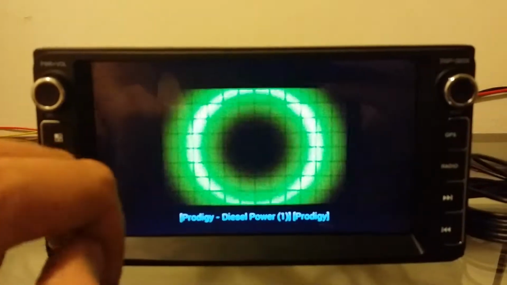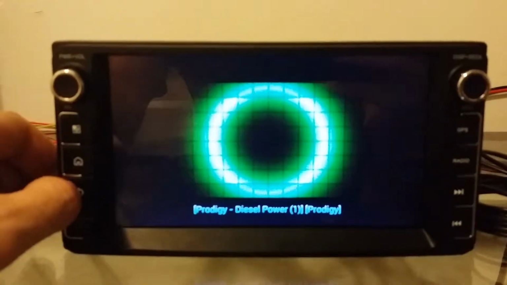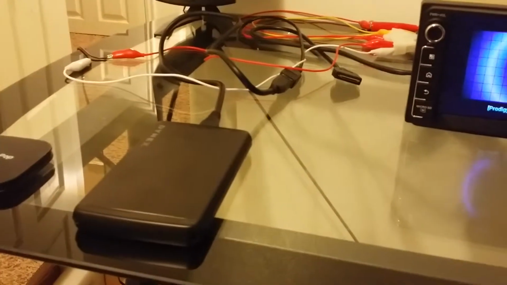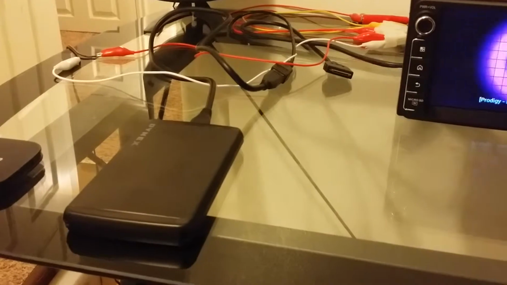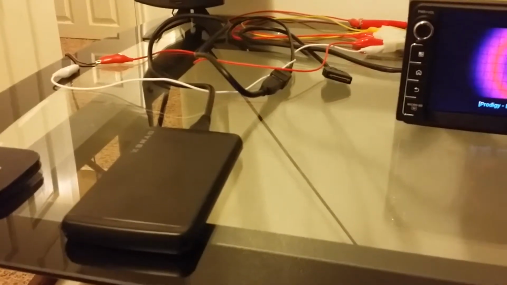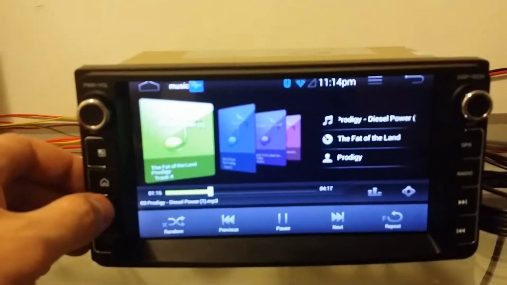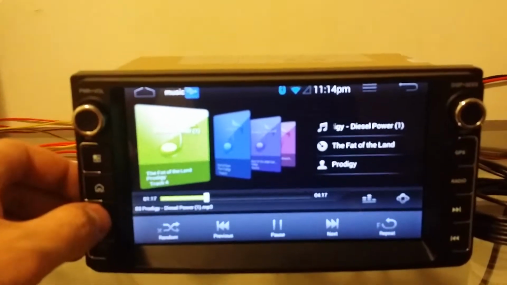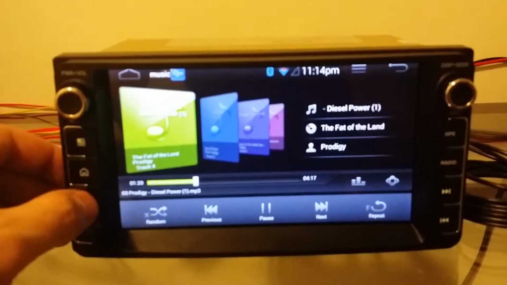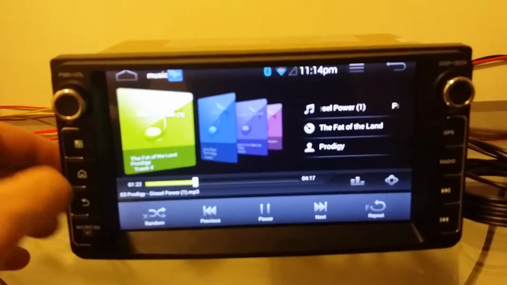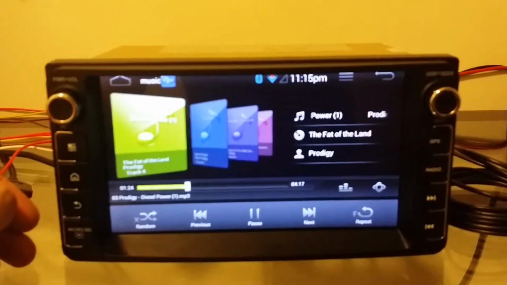As far as the rest of the media player goes, I actually have my hard drive hooked up to this via USB 3.0, and it seems to pick up on it just perfectly fine. I pulled all my music in here, and I have probably like 40 gigs, and it actually loaded up fairly quickly, so I was pretty impressed with that. The media player looks really nice.